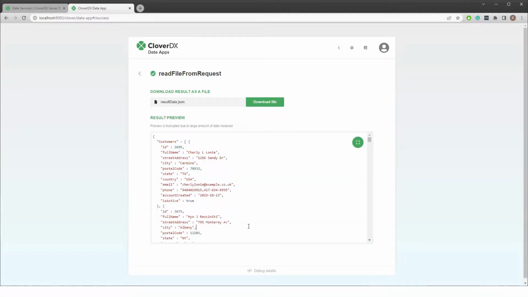Here is the evidence that our reader was able to parse the file and export it as a JSON. So request..path name of the parameter. That's it.